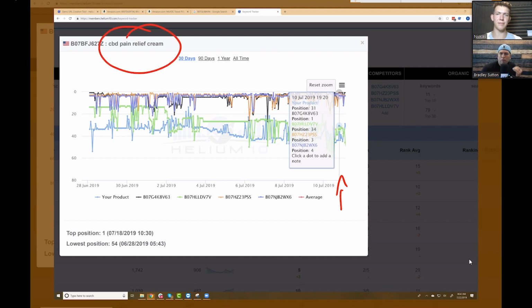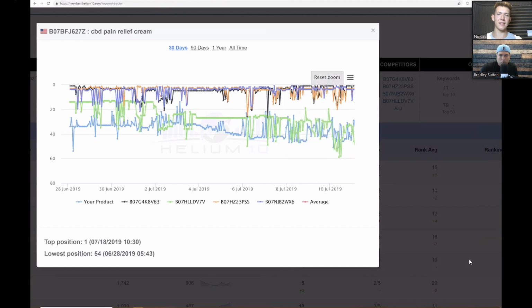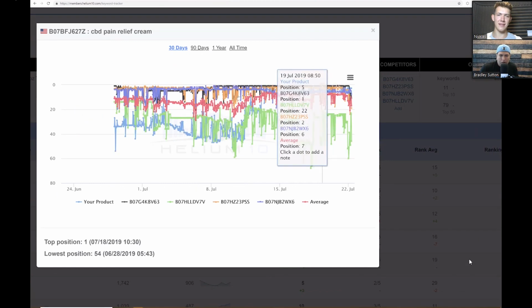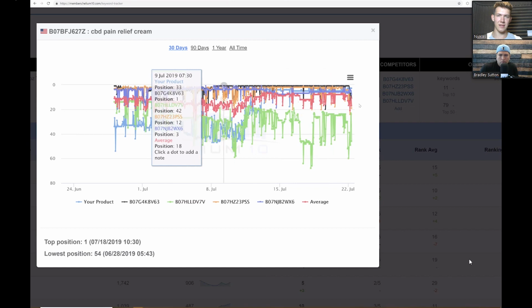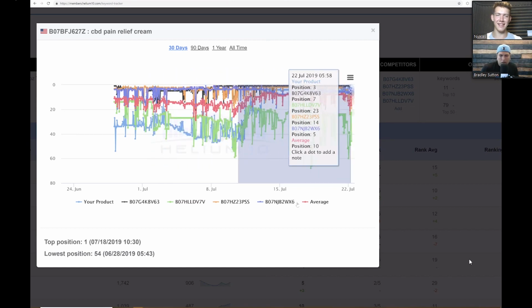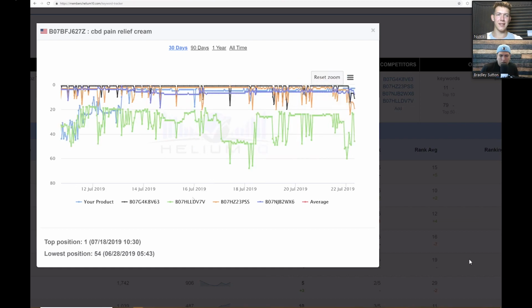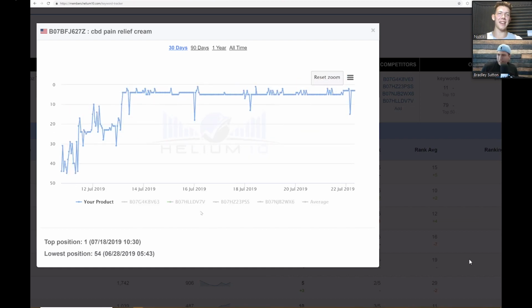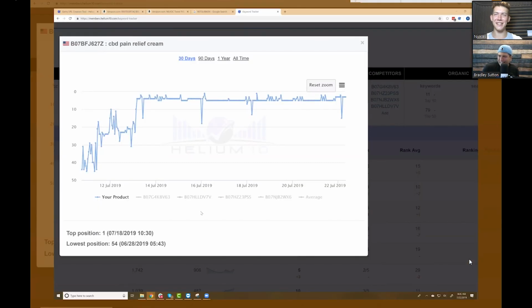So if you're spending money on the keyword, you want to know, hey, is it working? Is it not working? I mean, hey, it's your money, right? So let me reset the zoom and let me show you guys what happened after I started this promotion. Oh, wow. There's a lot of things here. I'm going to take off everybody else's so you can just see what happened. This is why we're talking to Helium10, to Brad Sutton, and not some random guy. He knows what he's doing.